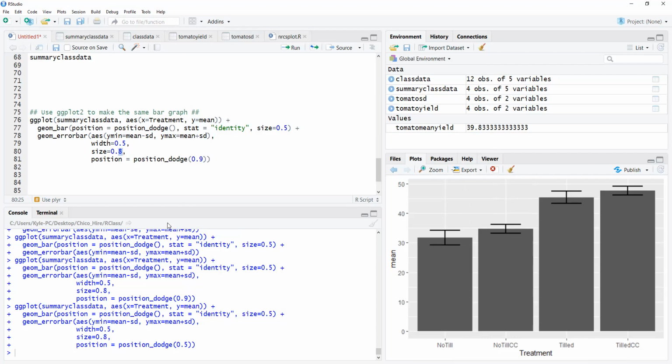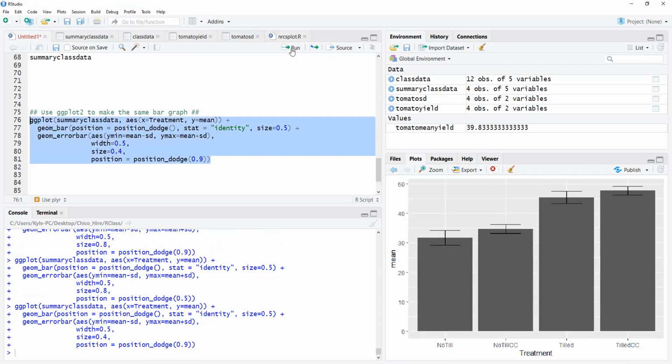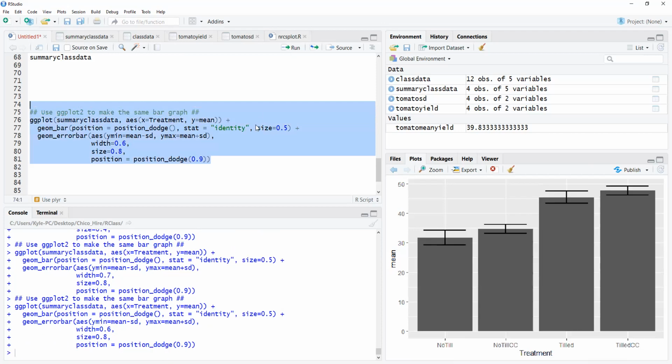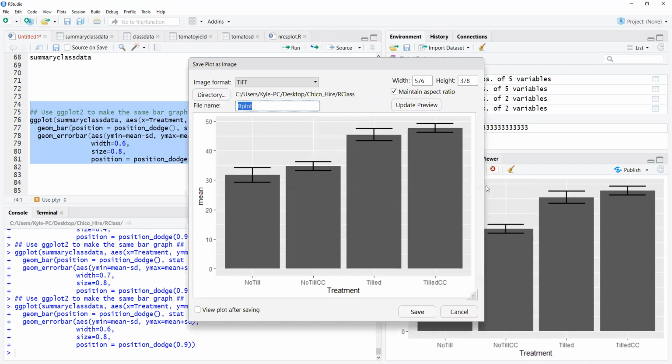What if we change that to 0.4 for the size? Run. Oh, so we see that's a little bit smaller of a bar. That's good to see. What if we change that width to 0.7? We see it expands a little bit. Well, let's put it at 0.6. Feels lucky. Yeah, that looks pretty good to me. Hope it looks good to you too.